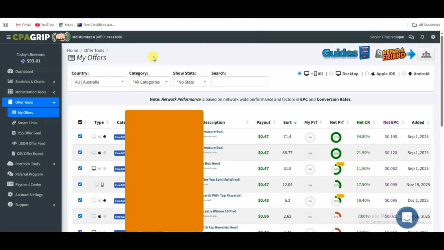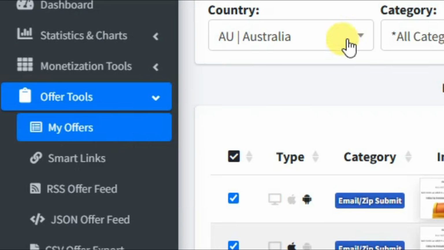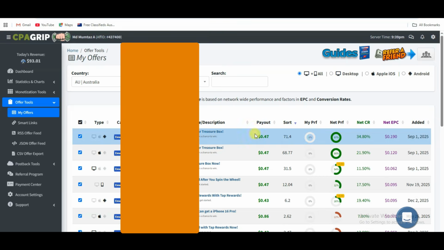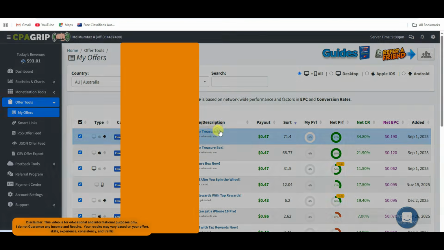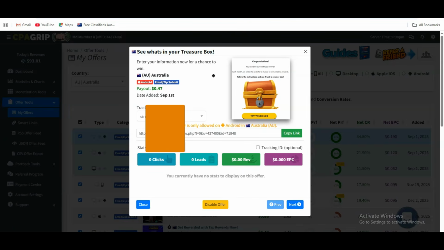Once you successfully create your account, you will then come to this page. Here you can see my result. You can click on the my offers button. You can select your Australia country. Here you can see there are a lot of CPA offers to choose from. You can click here to open this CPA offer. Here you can see the title, the description, and the landing page of the CPA offer. Here you can see the payout rate. And here you can see the accepted device. This offer is only allowed on Android in Australia. Here is the CPA link. You can click here to copy the CPA link.